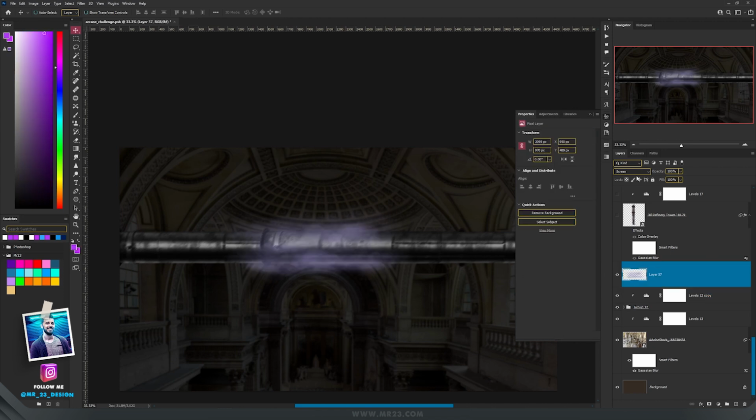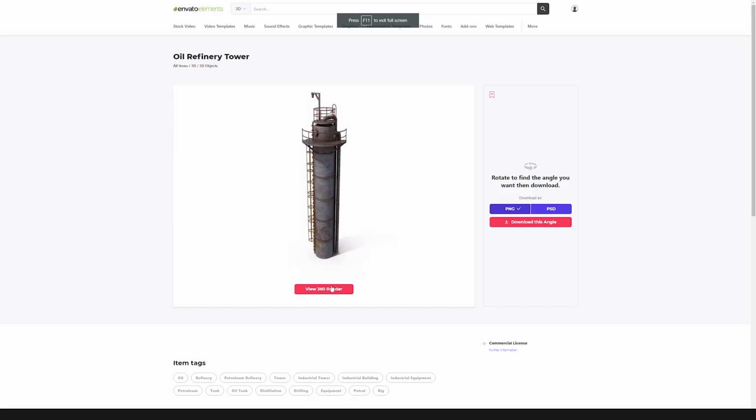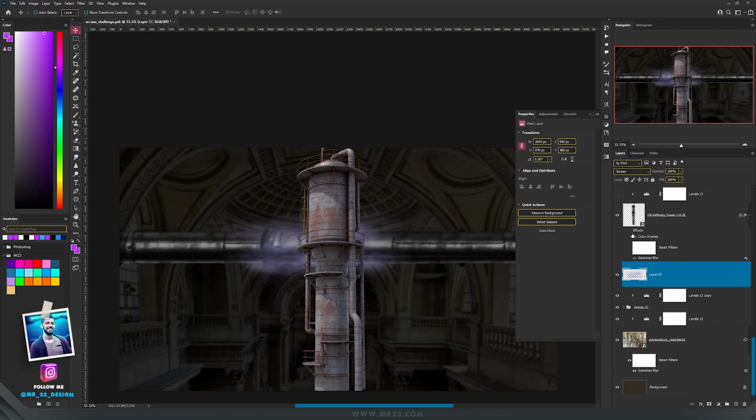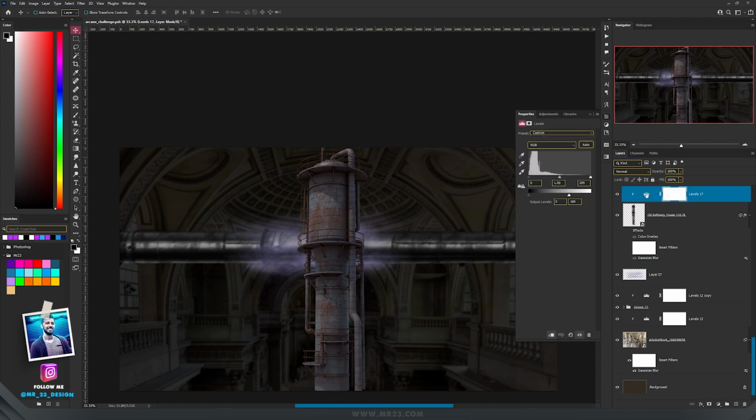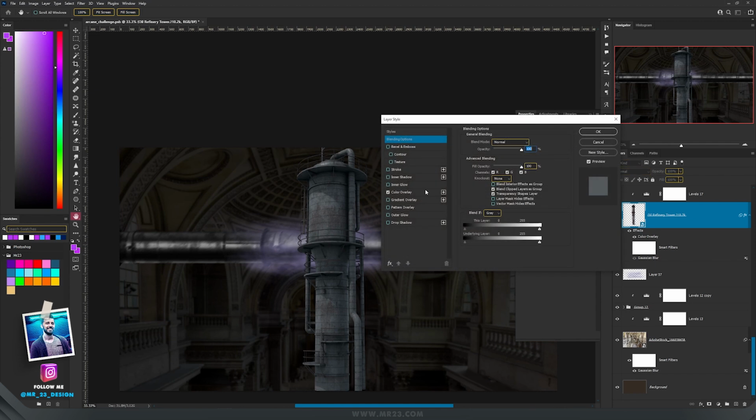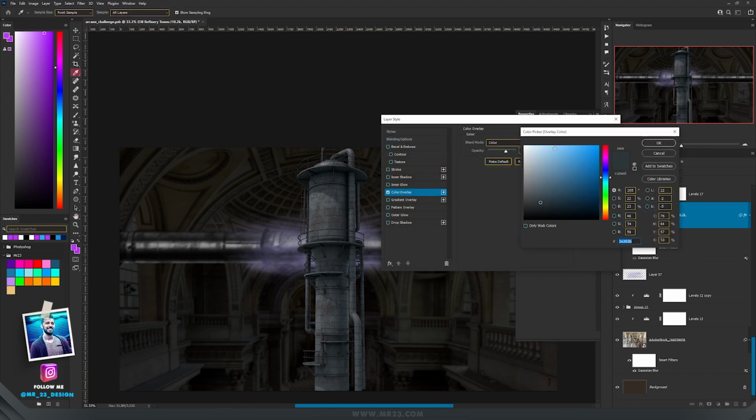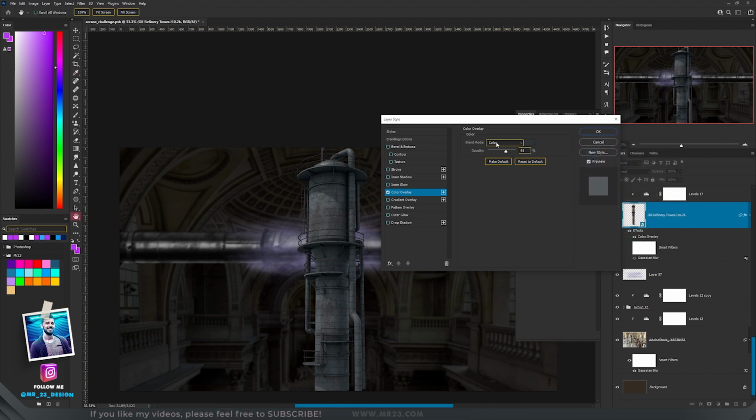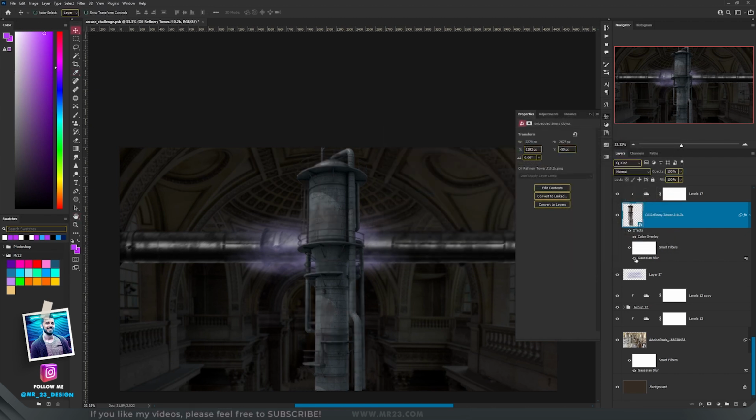And this is just a layer that I have created using a cloud brush, and then I set the blending mode to screen. Then again I went to Envato and I have used this 3D picture with the oil tower, and I have also rotated it and used the desired angle. Place it here. Also I have added a levels adjustment layer. Then I have double clicked on the layer and added a color overlay, this dark blue gray color, and I have set the blending mode to color. And also I have added a Gaussian blur.